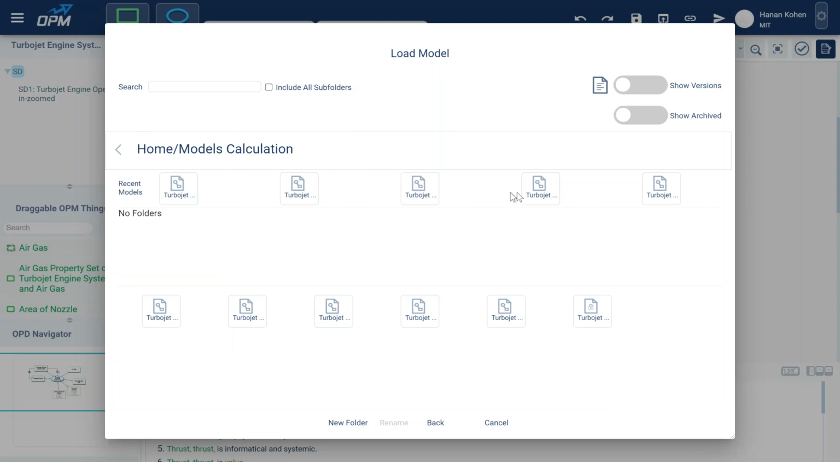I have the recent models that I've worked on, the 5 recent models that I've opened, from the last one that I opened to a more older one, the 5th oldest. Hovering will show me the model details. Here I have the subfolder pane, and here I have the current models inside that specific folder.